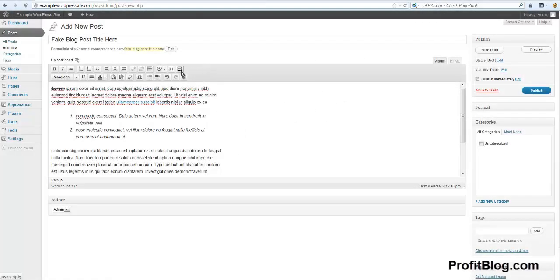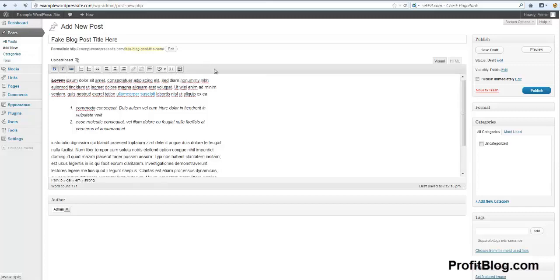And this thing right here is called the kitchen sink. It's actually already open. What it does is it opens up all these options right here. So if I were to click it again, it takes them away.